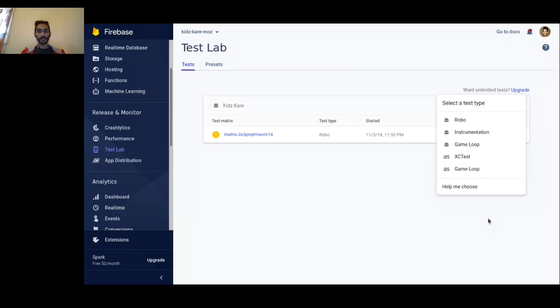For Android, there are three main tools for testing. To be honest with you, I haven't tested the game loop yet, but I can tell you a bit about the Robo and the instrumentation tests. The Robo test will have an AI, or a robot, going over your app, clicking on everything that it can click, swiping, and doing everything that a robot tries to do on your app. Then it will show you results of how the app behaved, and whether it showed any error.